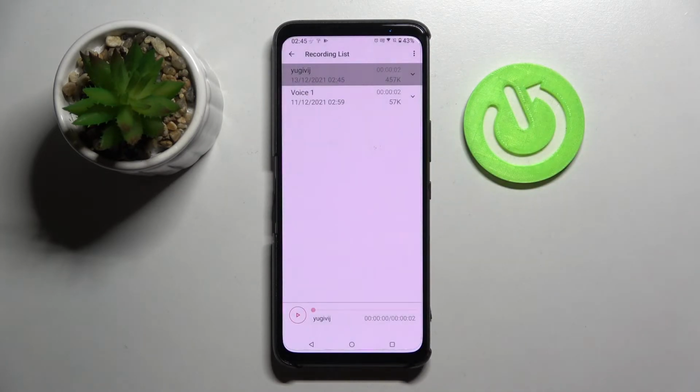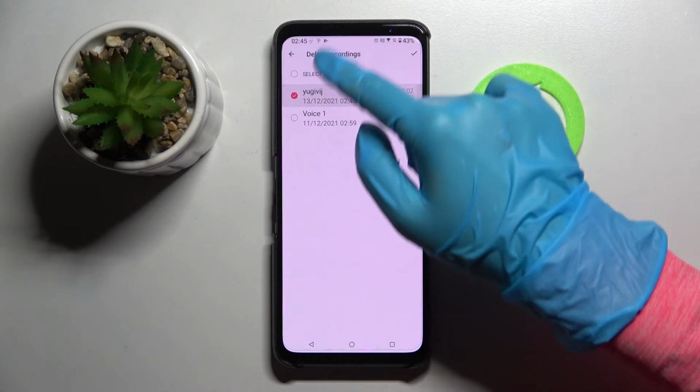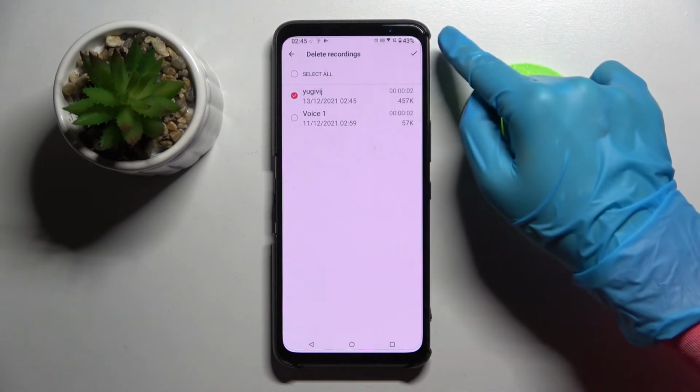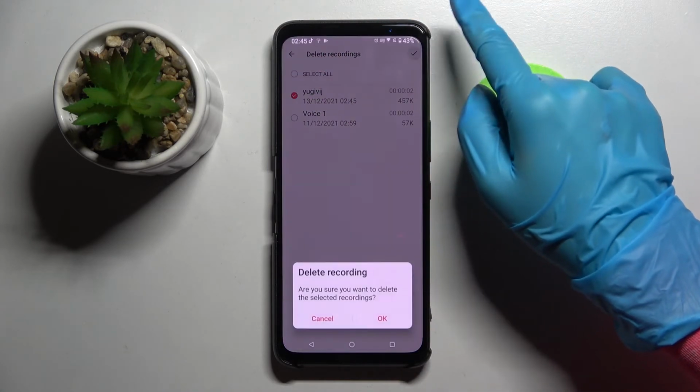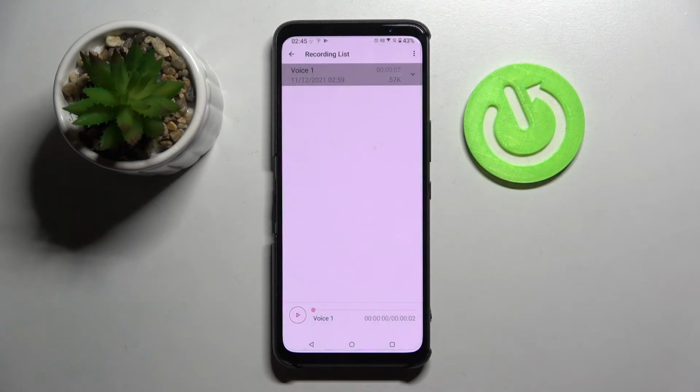Click on save, and in order to get rid of your recording, click on those three dots at the top right corner, select delete, tap on the chosen recording and save your changes by tapping on the top right corner. Then click on OK in this pop-up, and as you can see, my voice recording is gone.